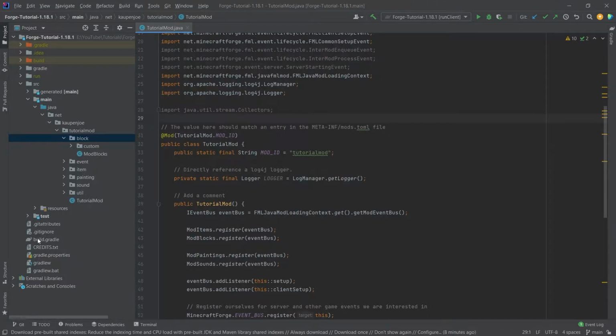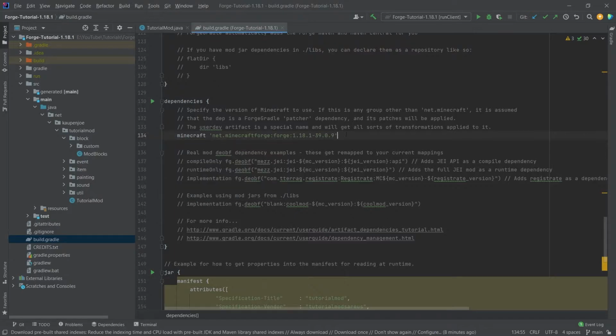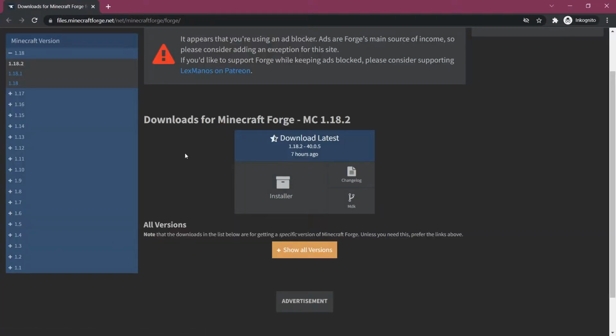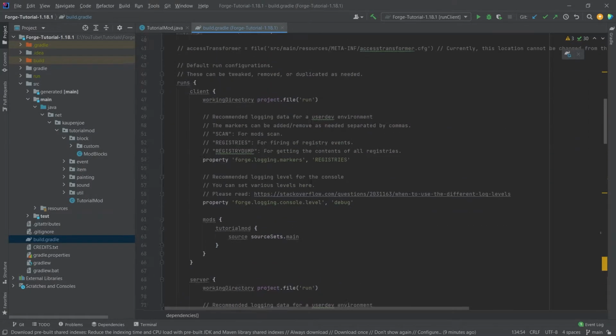So let's start by going into the build.gradle file. And in our build.gradle file right here under dependencies, we want to change the version for Minecraft Forge. Now we can just navigate to the Minecraft Forge website, this one right here, and we can see that it now is 1.18.2 and then 40.0.5. So this is exactly what we're going to put in here. There you go.